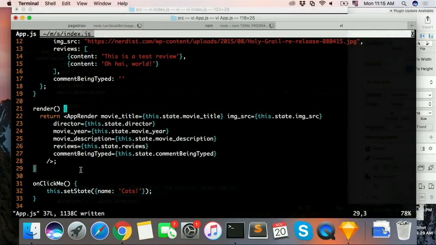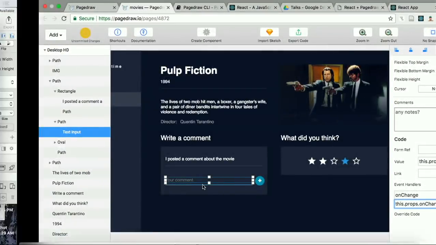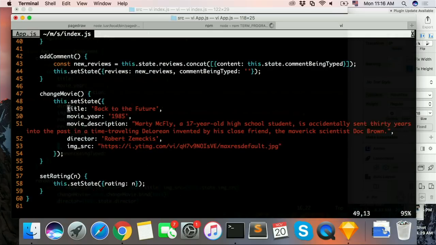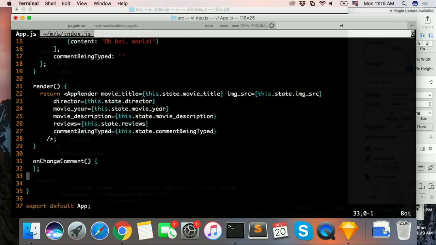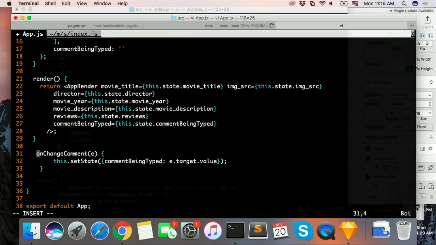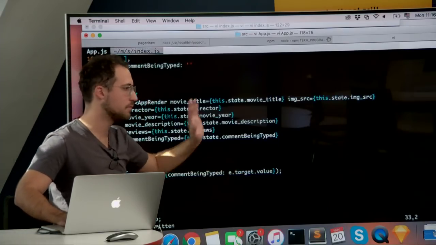So now let's actually implement this. I can get rid of the onClickMe that we were using earlier and just say onChange comment. And I'll actually just copy this from here so I don't forget the syntax. This is very simple. The idea is that every time there's an onChange event happening, I get that event, I take its value, and I update using this state the comment being typed to be that new value. And that's all it is.